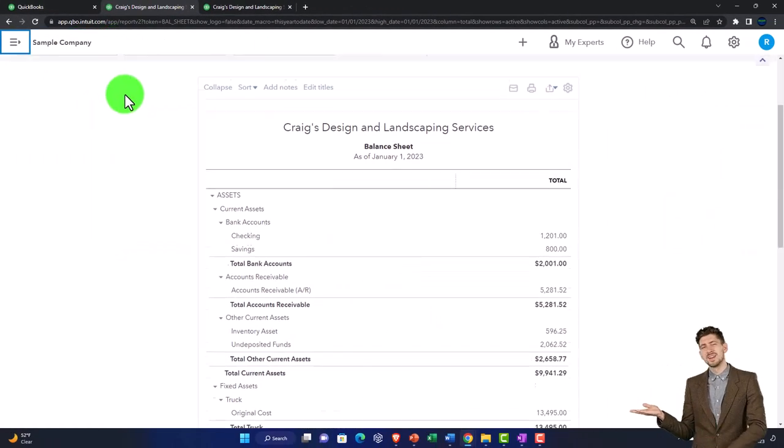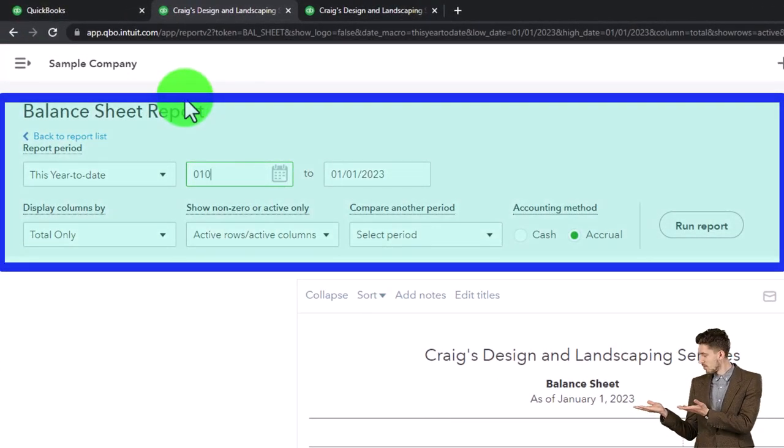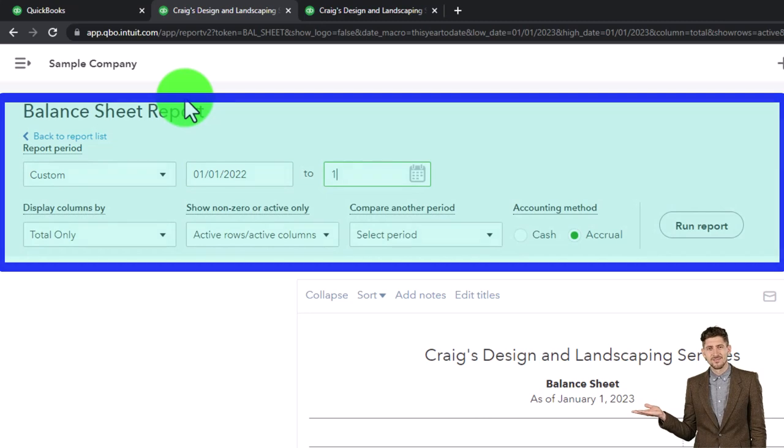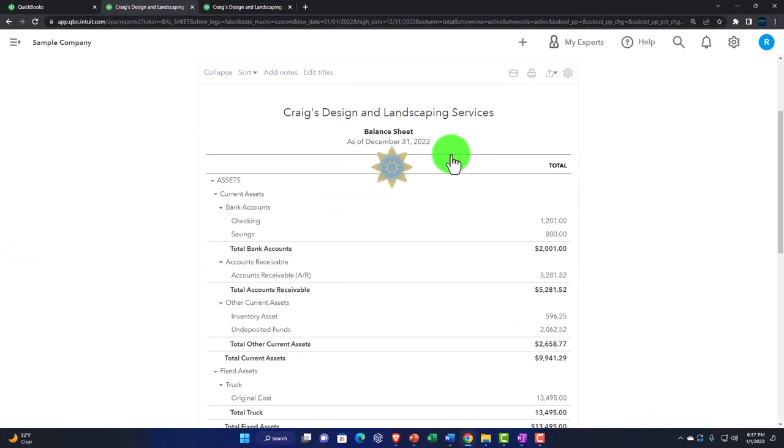Close the hamburger menu, scroll up, change the range from 010122 to 123122, tab, run it to refresh it. That's the setup process that we do every time.